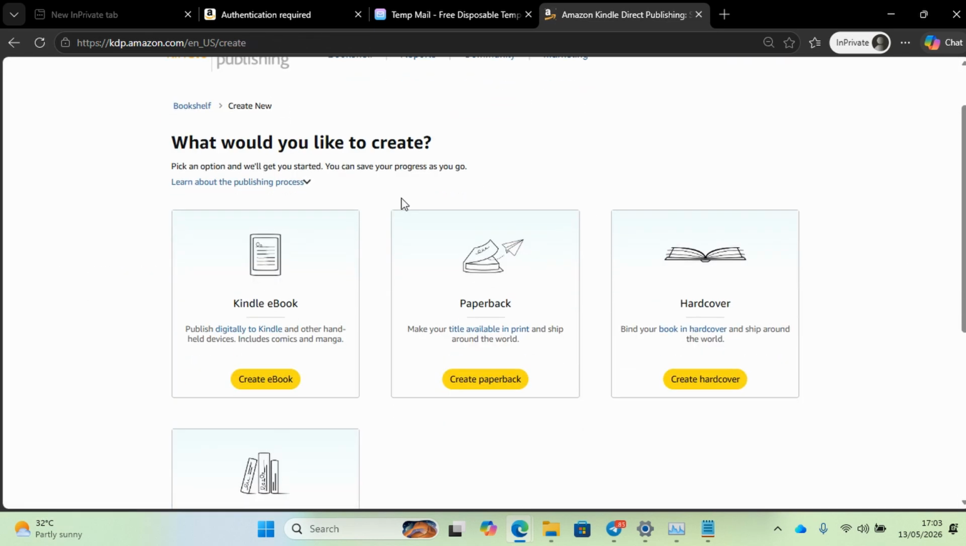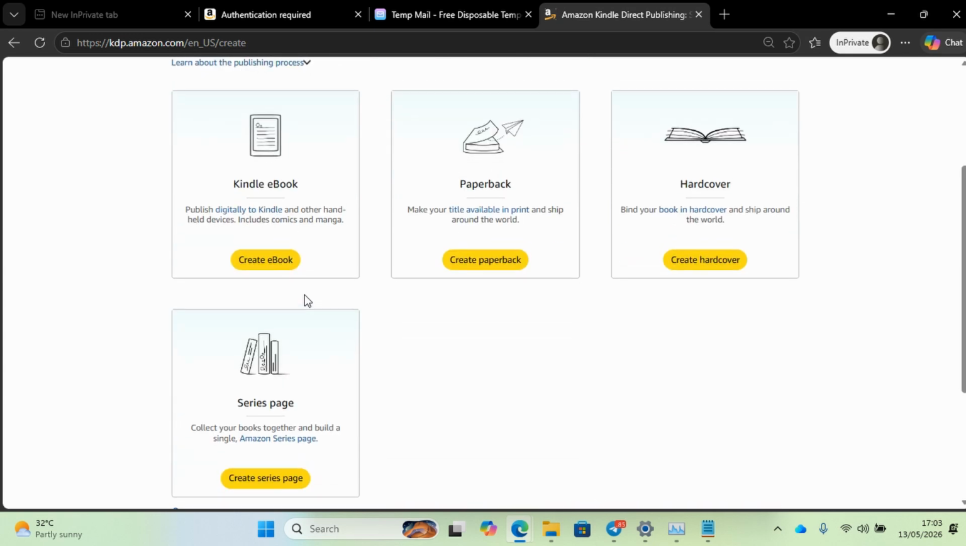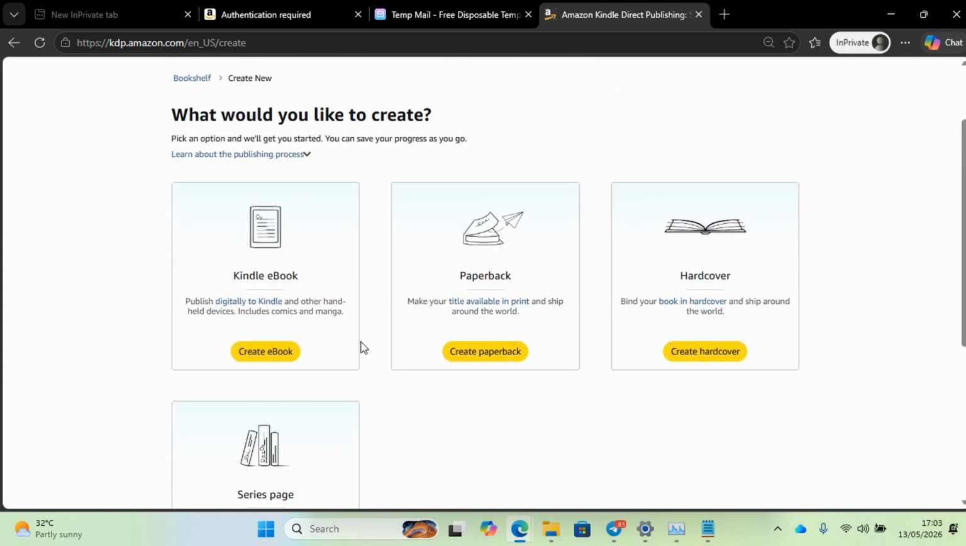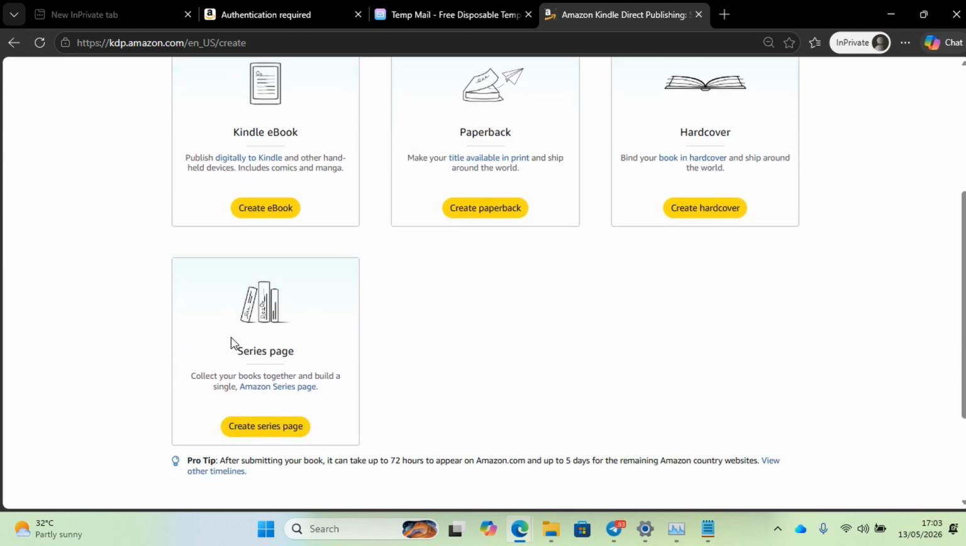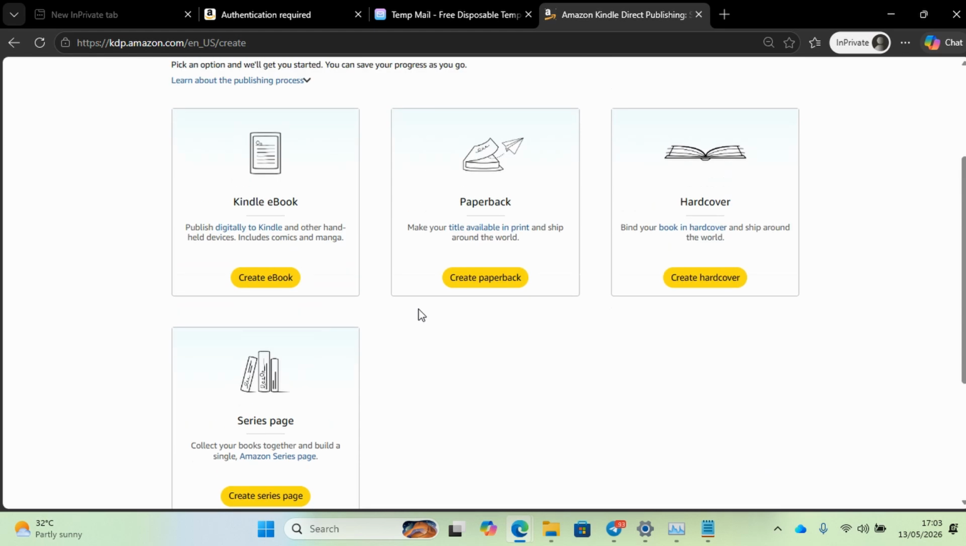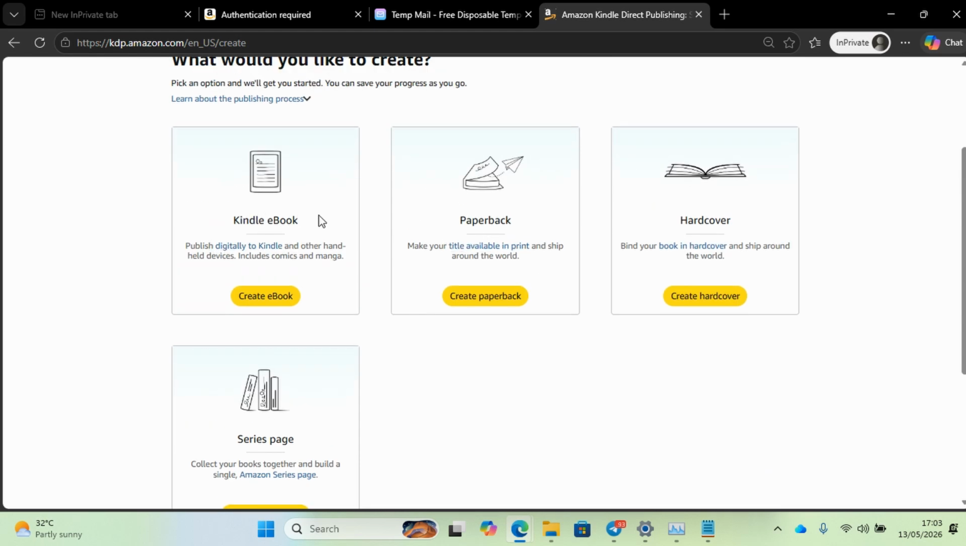And then we have about four options here. Now the Kindle, this is actually for ebook. This one is for paperback. This is the hardcover, and this one is if you want to merge books together. However, in the course of this video, I'll just focus on the Kindle, and probably in my next video I will talk about the paperback. So you click on create ebook.